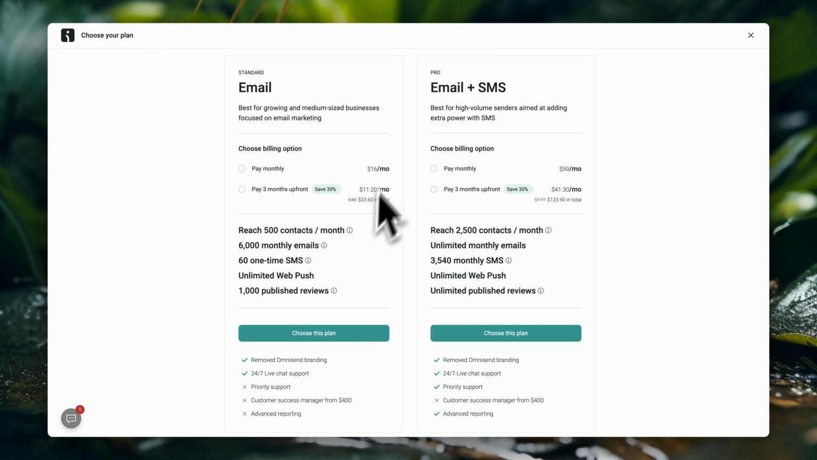Then the email plus SMS plan costs $59 per month, and it's clearly meant for high-volume senders. You can reach up to 2,500 contacts per month. You get unlimited emails, 3,540 text messages, unlimited web push, and unlimited reviews. You also get to remove the Omnisend branding, 24/7 live chat support, priority support, and advanced reporting for deeper analytics. So this is a more high-volume option.